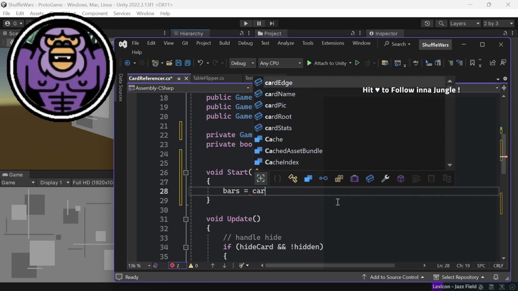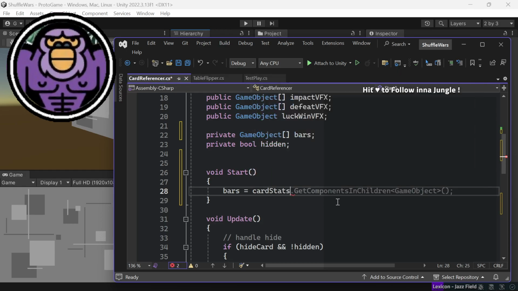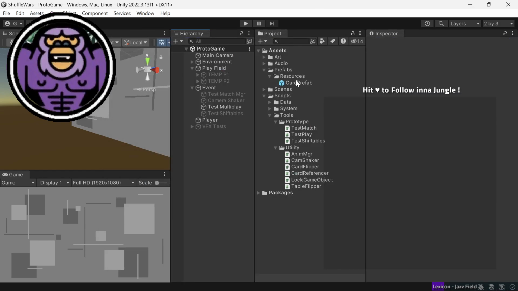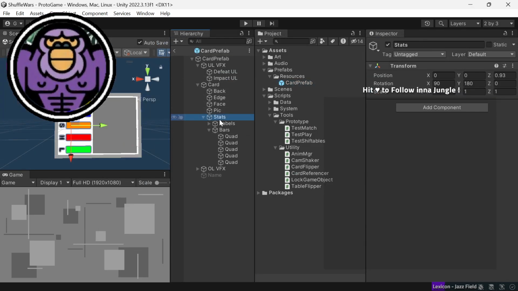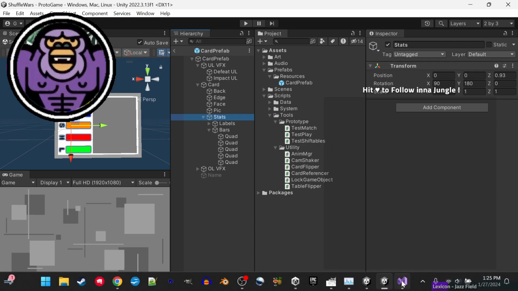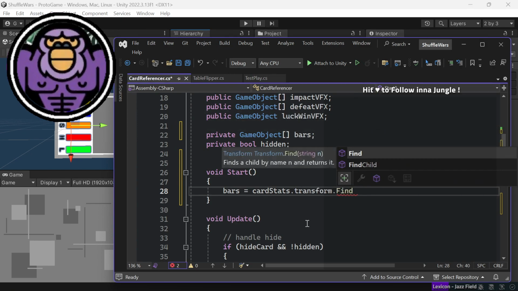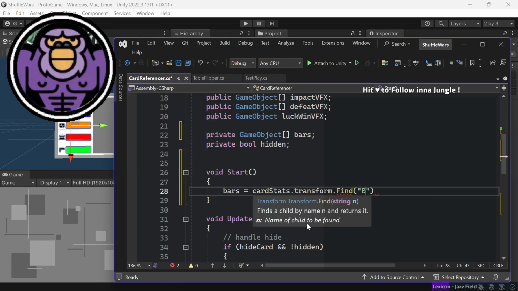Well, there's this card stats thing, and as I'm here, stats, I want to go find children. These are 2 children of stats. I'm going to find the child called bars. This transform component is the thing in charge of children. Transform, find bars.